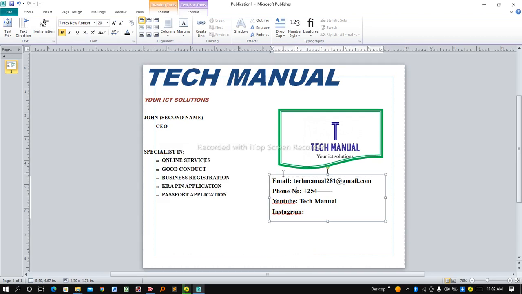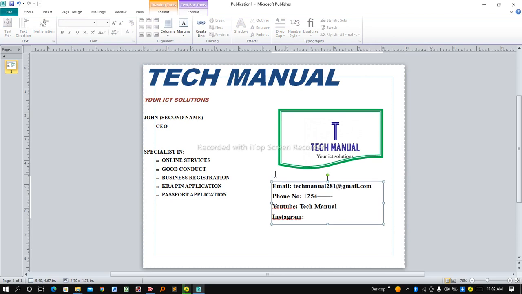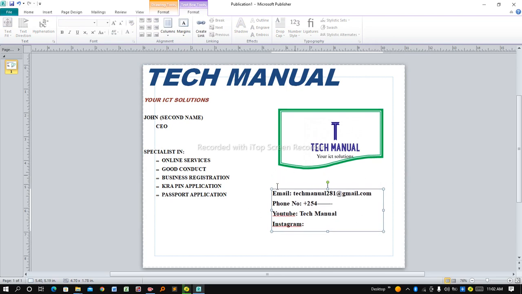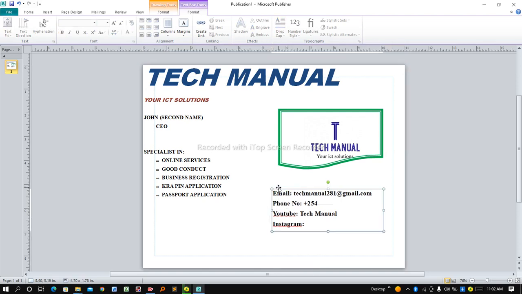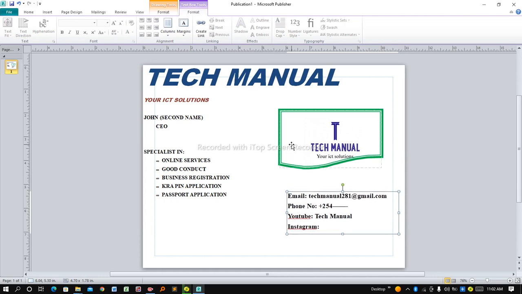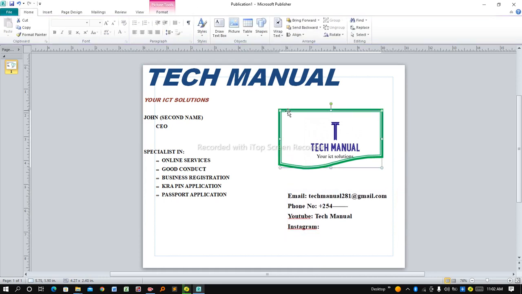So even this, the specialist in, you can create a text box of its own so that you can freely move it around your document to place it exactly where you need it to be. Like for example, this one, you highlight this text box, you can move it around your document freely. Yeah, as you can see, you can move. Then even the logo, you can select it and move it a bit.